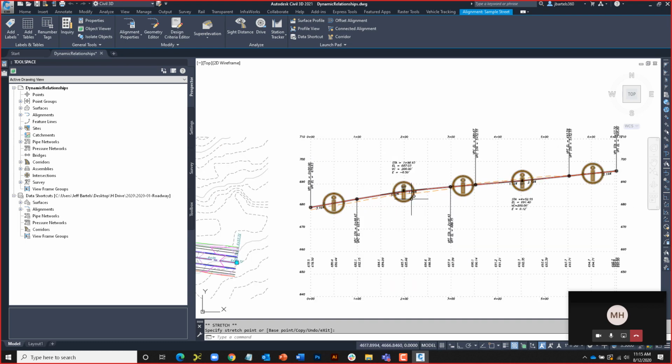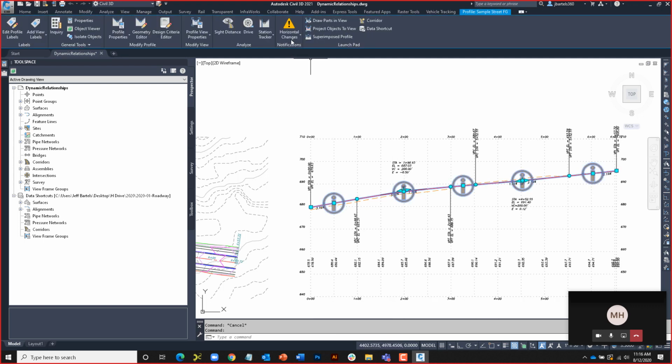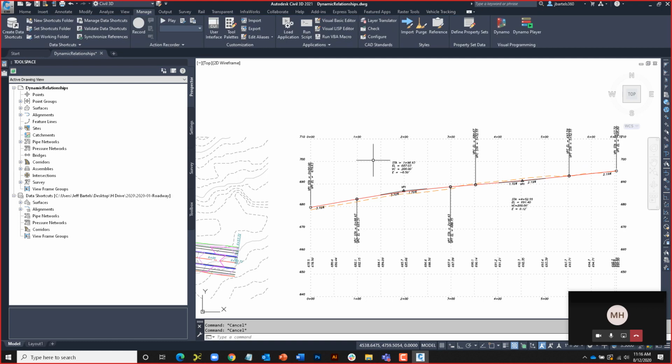Now, it is giving me some warnings. It's saying, hey, you changed the horizontal geometry of your alignment, so you may want to check that these PVIs are all still good. We're going to assume that these are fine. Let me just select that, and I'll eliminate the notifications there.